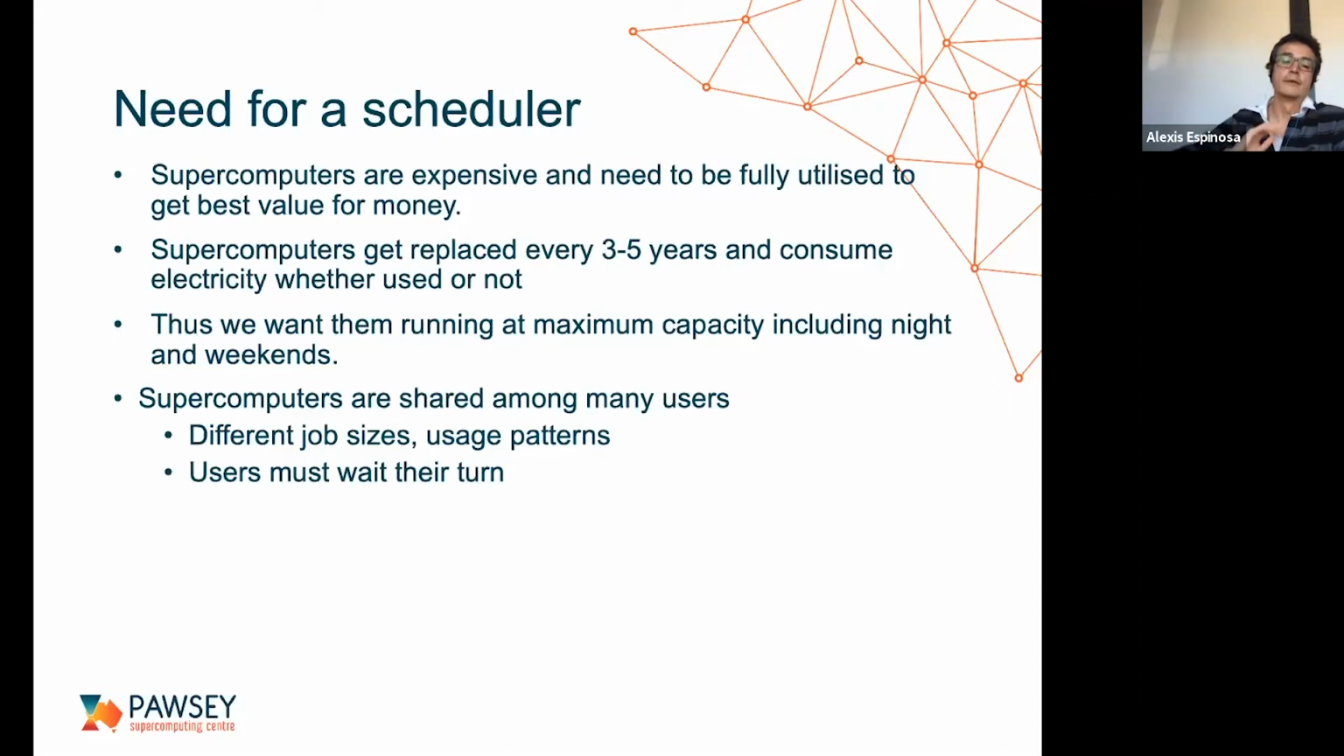And for that, we need many users working at the same time in the whole system. But many users and many projects mean many different resource needs. So that means different job sizes, different use between projects, and all these jobs and calculations need to wait to have their turn in the computer. So we need something that manages all these jobs that want to run in the computer, and the manager for that is the scheduler.